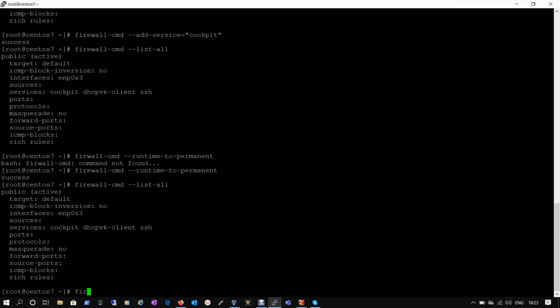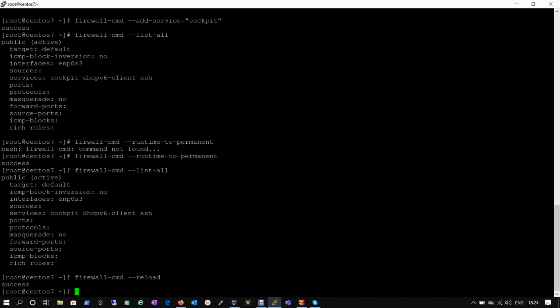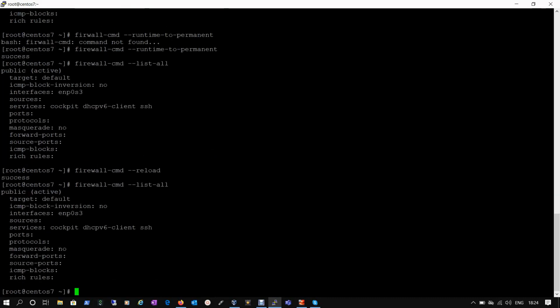Okay, now we're going to reload the firewall configuration just to make sure the changes have been applied. So it's firewall-cmd space --reload. Then we're going to check the configuration again. Yep, it's there. Okay, so Cockpit will listen on, I believe, TCP port 9090.